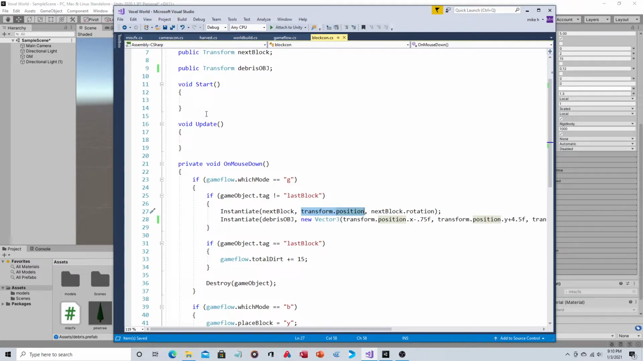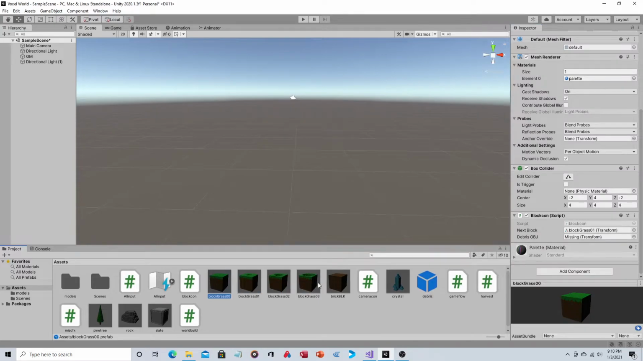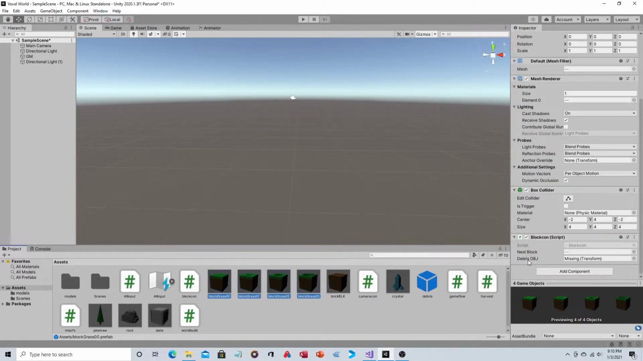Okay, so that's the block con script, and we did the miscellaneous FX script. So let's run it like that. We actually have to do one more thing though. If you click on your blocks, all four of them, you'll see they all have a debris object slot. You can't always do this, because if you're trying to link a different object, you could have a problem. But since we want to link exactly the same prefab, you can just select all four and then drag and drop the prefab there. And I think that should do it.